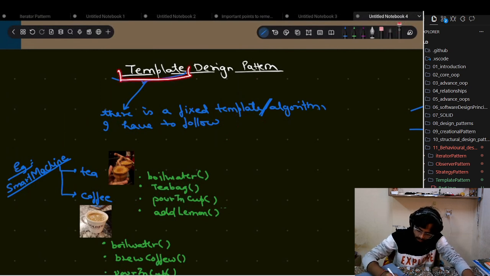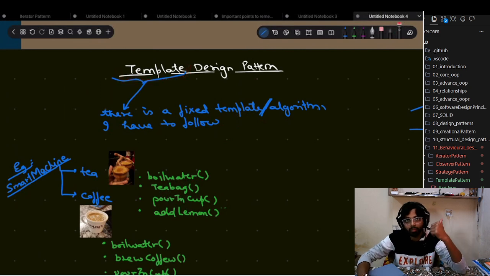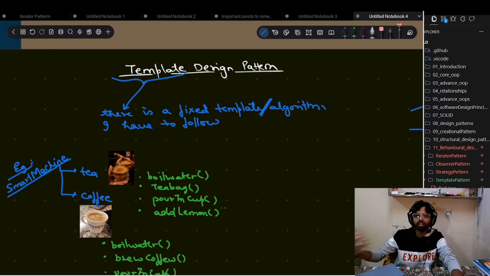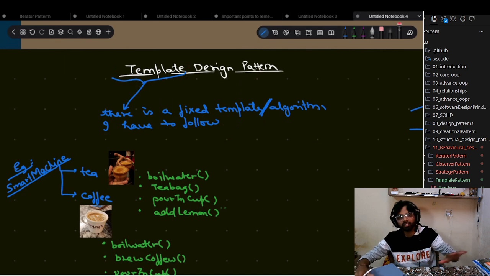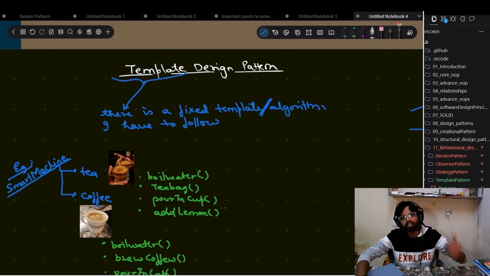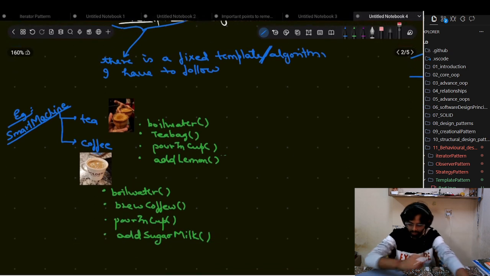So you can see that there is written template, and what I think of template is that there is some specific thing that I have to do, and there are some steps for that, or algorithm you can say, and I have to follow that. So if something like that appears in my coding problem, then I think of the template design pattern, and let's understand it here.